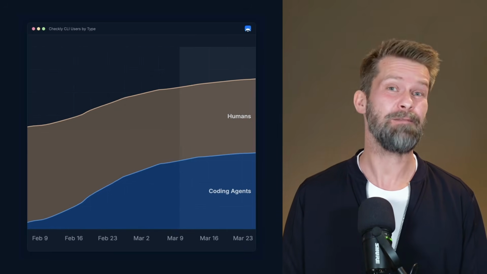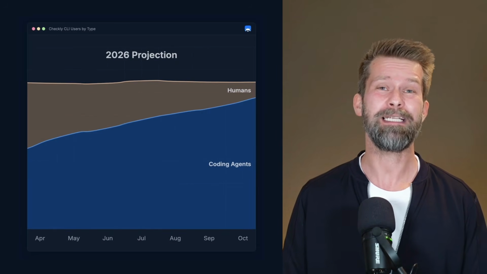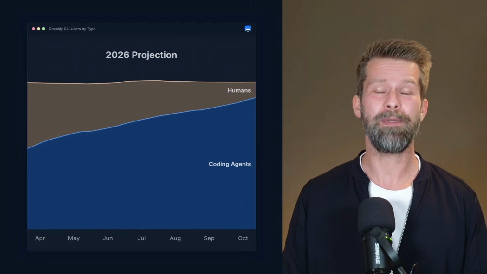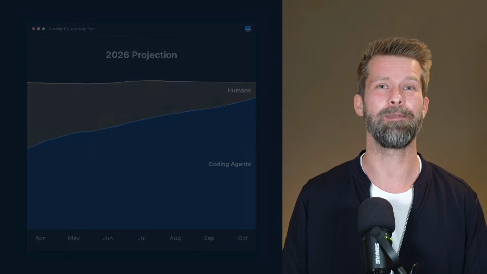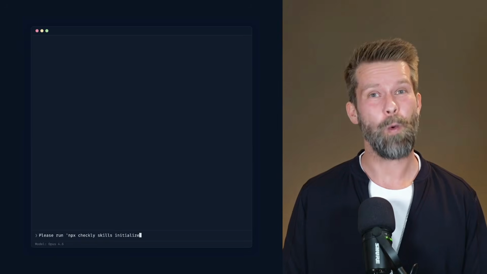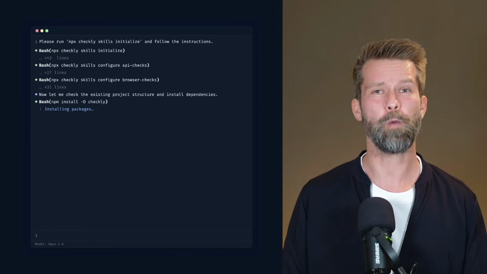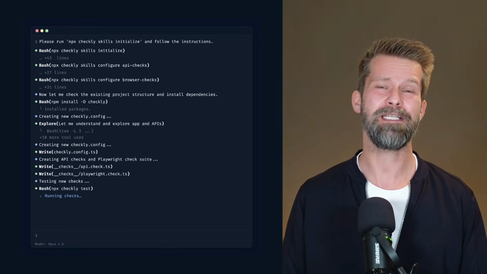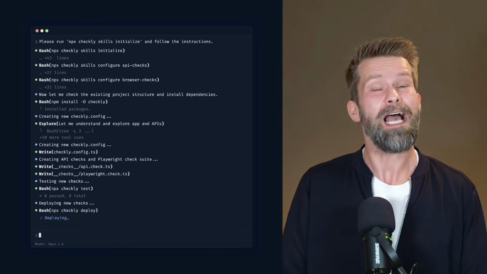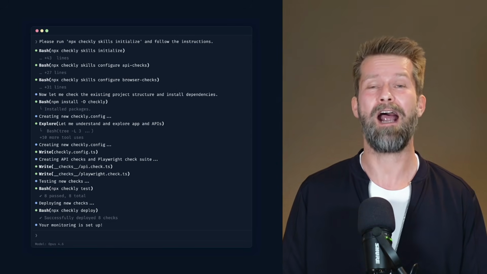We predict that by Q2, agents will be the majority, and by the end of 2026, agents will be the dominant user of the Checkly CLI to control the monitoring setup. The terminal and CLIs quietly became the primary interface for agents doing real work. Configuring, monitoring, resolving incidents, all this can be done by your agents today. So we ask ourselves, what does a CLI look like when its primary users aren't human?